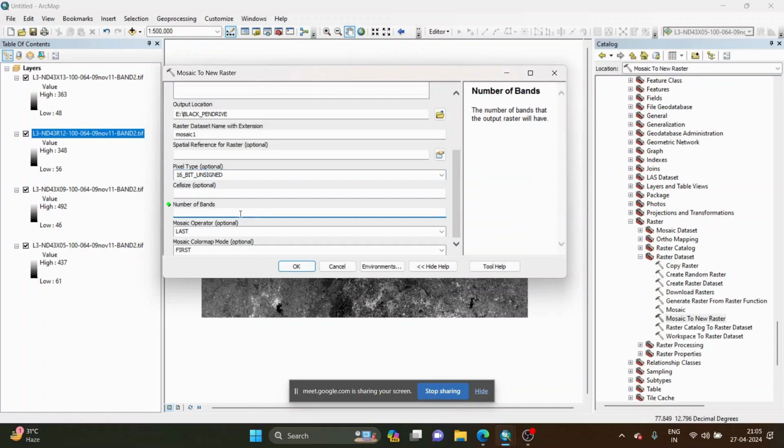Then another important thing you have to do here is the number of bands. So you have taken here multiple tiles of band 2. Mosaicing means you want to merge these 4 files into a single band. So I have to give here 1.